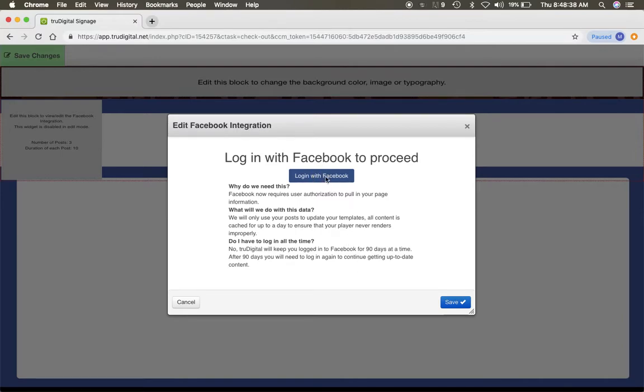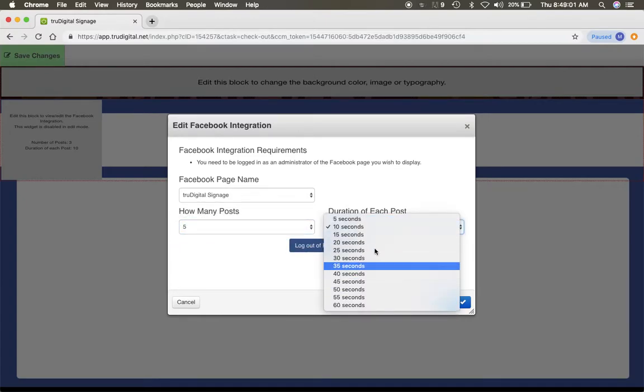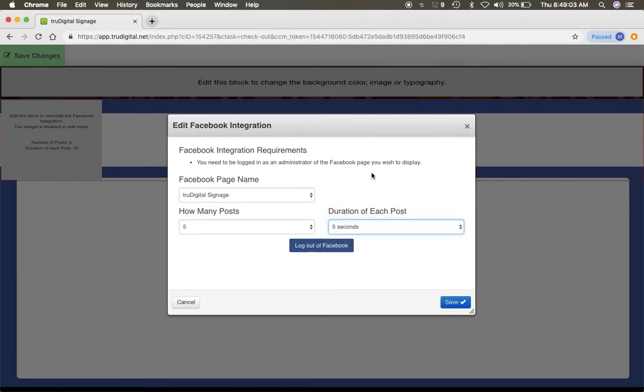So I'm going to go ahead and click Login with Facebook. And I've already logged in, so it just automatically pushes me through. But you'll just select the Facebook account and accept and be brought to this page. So from here you can see your Facebook page name that you have authorization to, how many posts. Let's say we want to display 5 posts, and the duration of each post. You can mix it up. And then I'll go ahead and click Save.